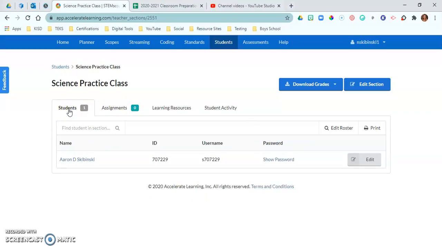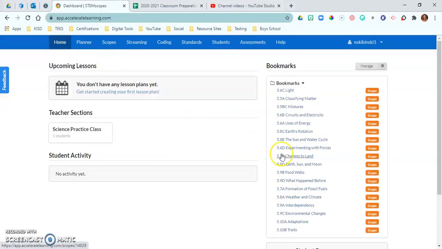So now I need to go in STEMScopes and assign him whatever I'm going to put into Schoology for him to do as well, because it has to be assigned in STEMScopes as well as Schoology before it's uploaded to Schoology. Okay, so I'm going to go to my home.